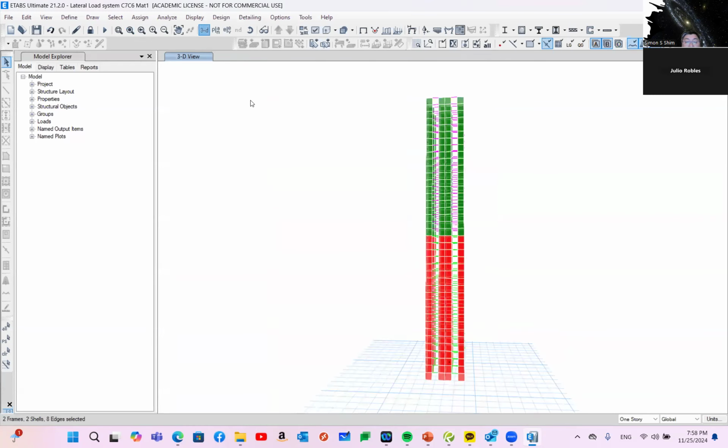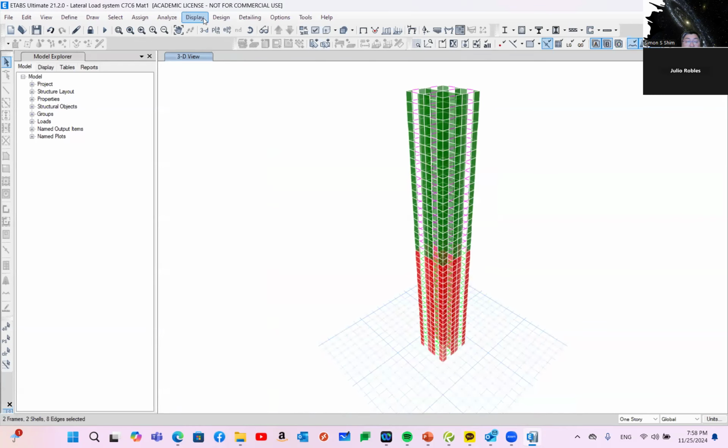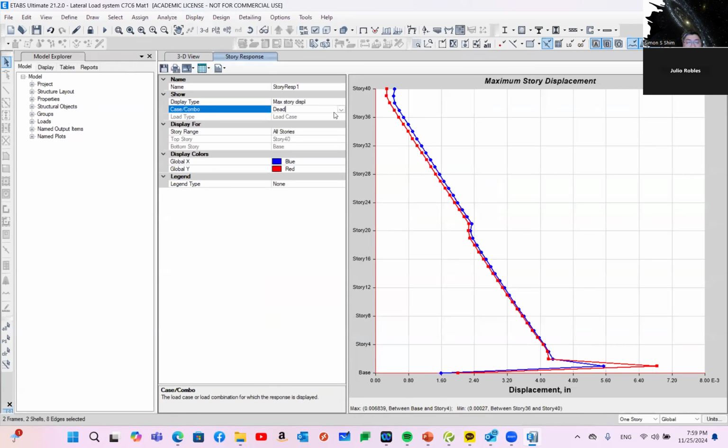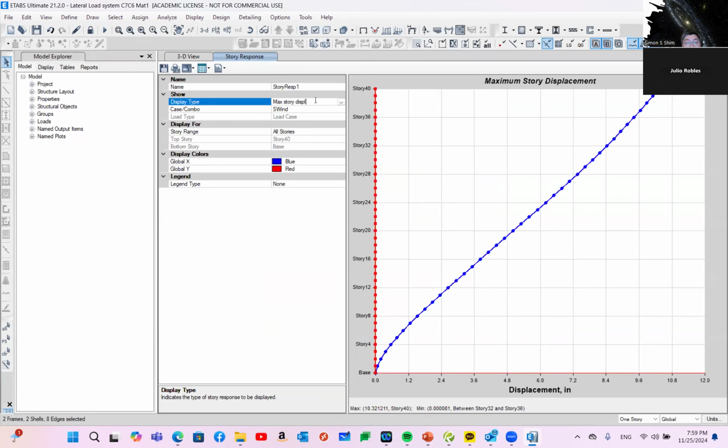On the graphs, I showed C9 and C8, and C8 and C7 too, just for comparison. Or try all 12 inches because your core wall is huge. So let's check here. Deflection. Probably it's well below, probably 9.5.